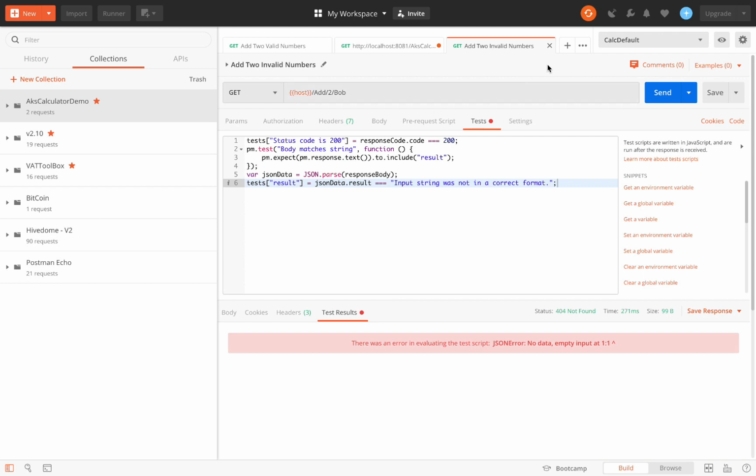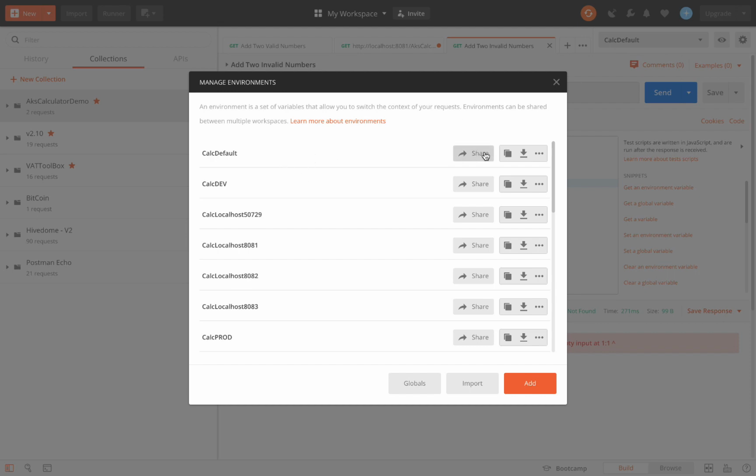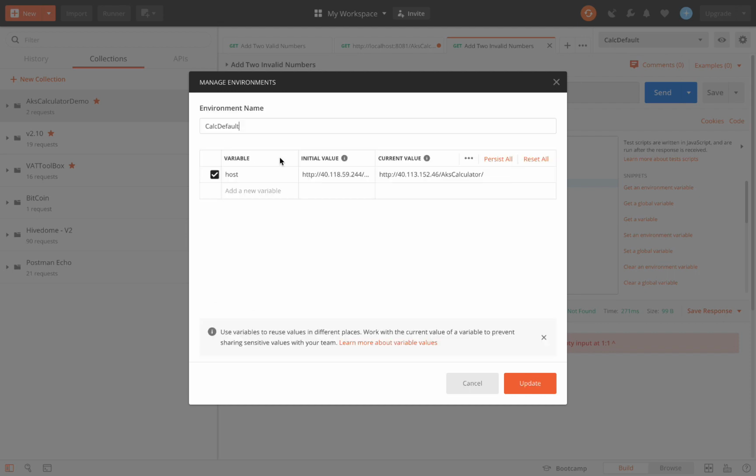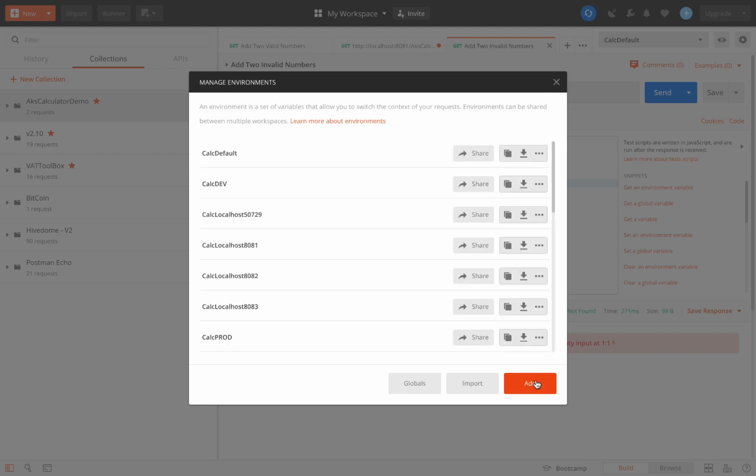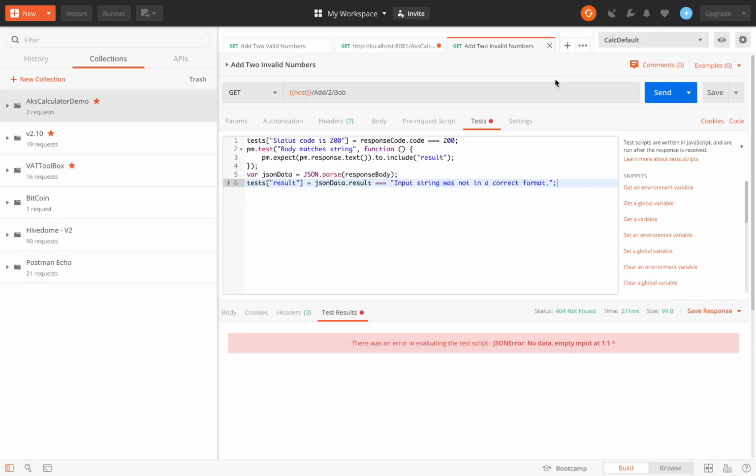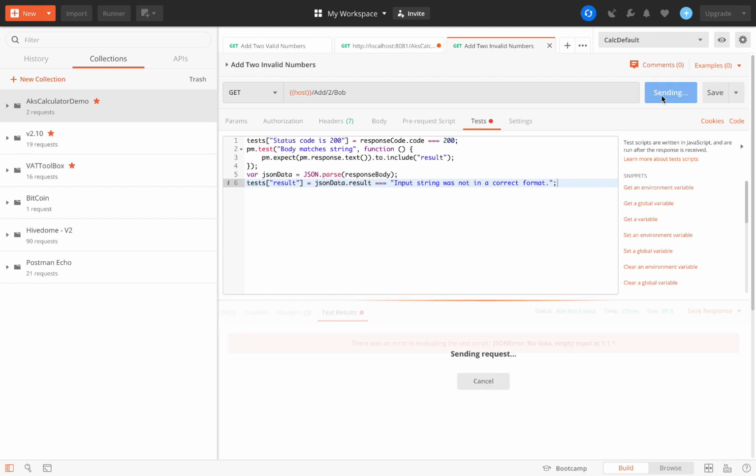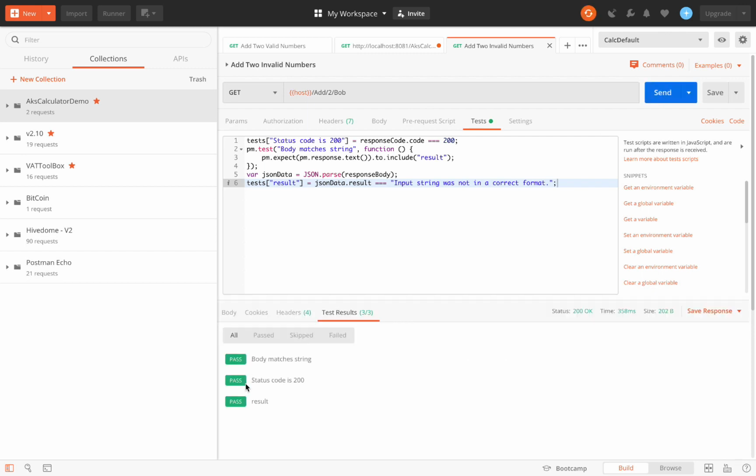Oh, something went wrong. Let's look at the environment again. Calc default. So that's the IP address. AKS calculator. Let's take that out. Yeah, so it's running now. All passed.